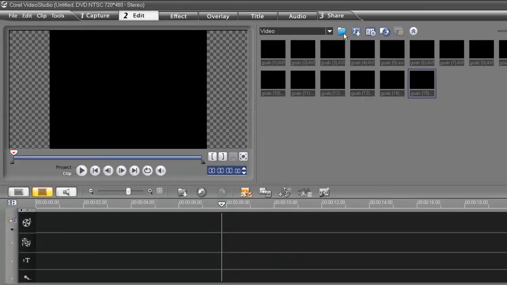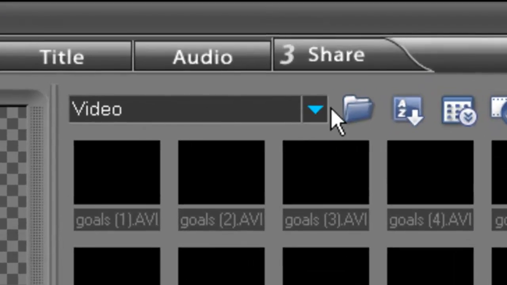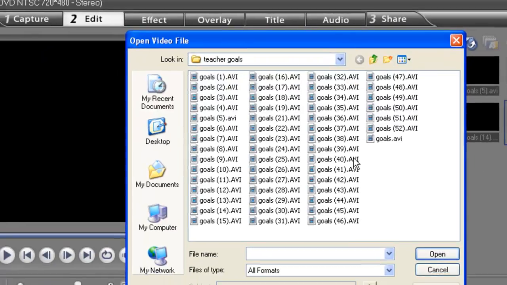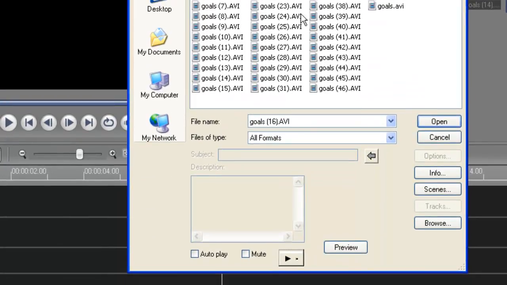To do that, you're going to want to click on this folder where it says video in the drop down menu, and when you click the folder it's going to take a second for it to open, but when it does you can select multiple videos at once. So I've got 15 already imported. I'm going to click goals 16 and you can watch previews of it down here, but I'm going to hold off on that for a second.